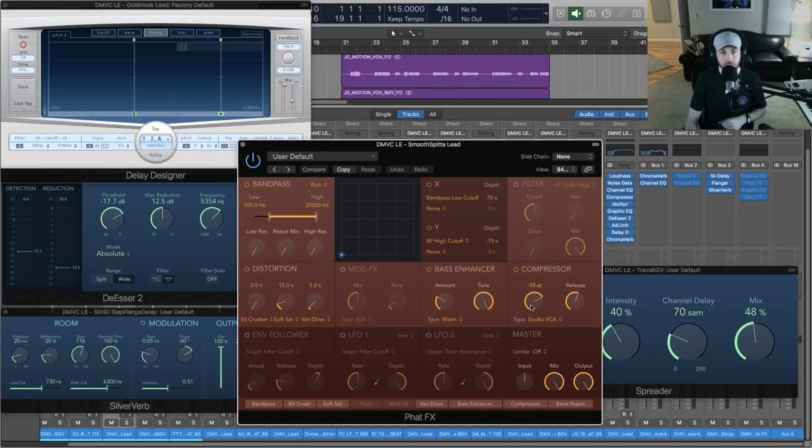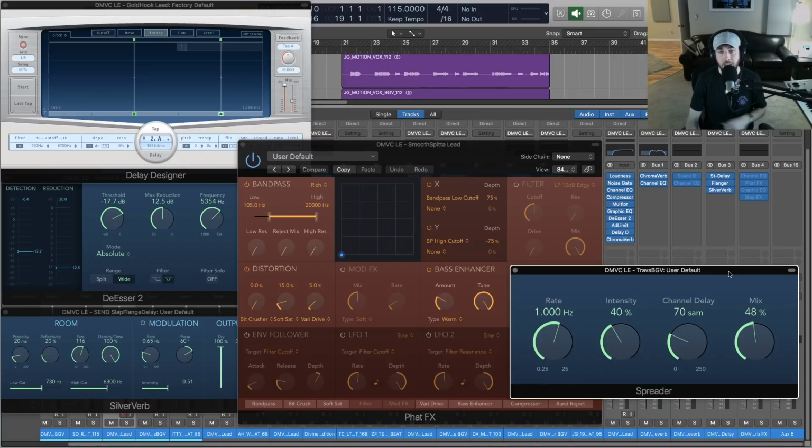Very easy to use compression. We can do that nice preamp emulation with the distortion section. And then finally the spreader, which I get a lot of questions from you all who are trying to process mono signals, make them wide, make them exciting. Great for using on your background vocals.